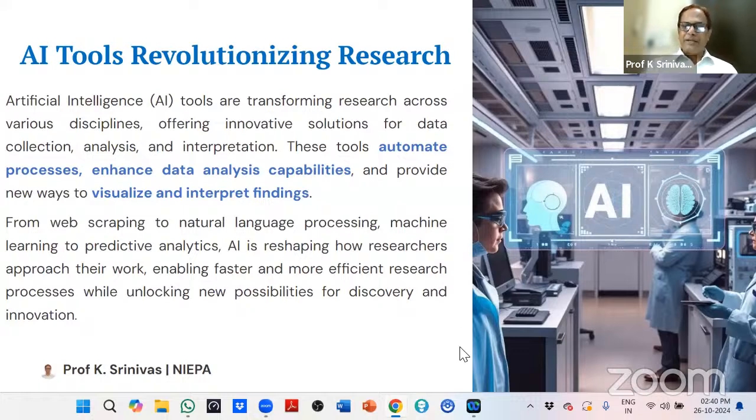From web scraping to natural language processing, machine learning to predictive analytics, AI is shaping how researchers approach their work, enabling faster and more efficient research processes while unlocking new possibilities for discovery and innovation. I don't want to touch on machine learning to predictive analytics in depth; I will cover general tools which will be useful for all our researchers, because probably some research scholars must also be attending this workshop.